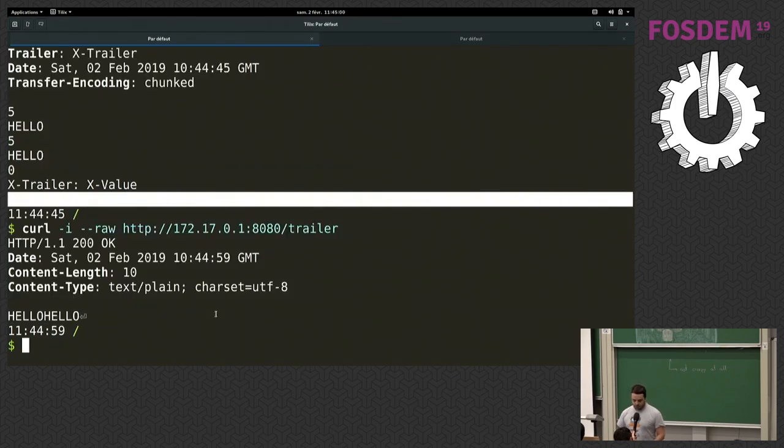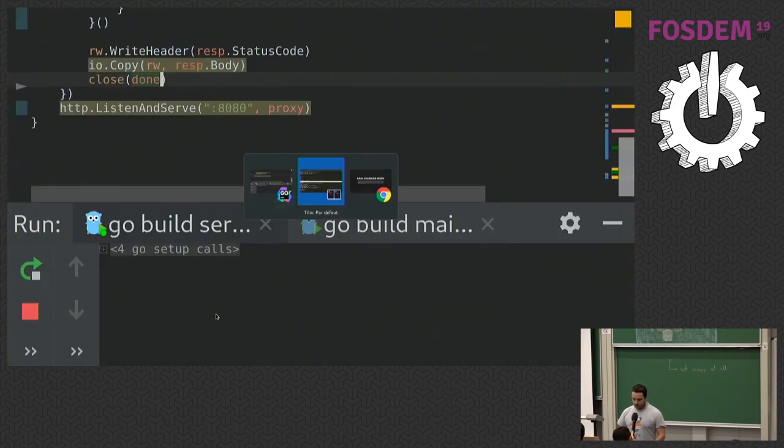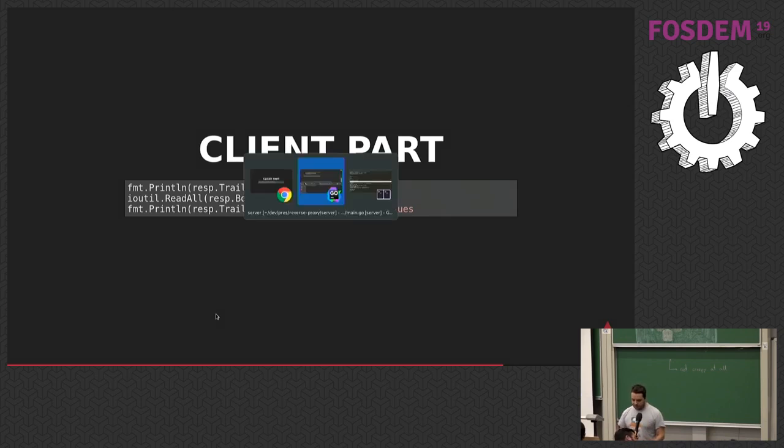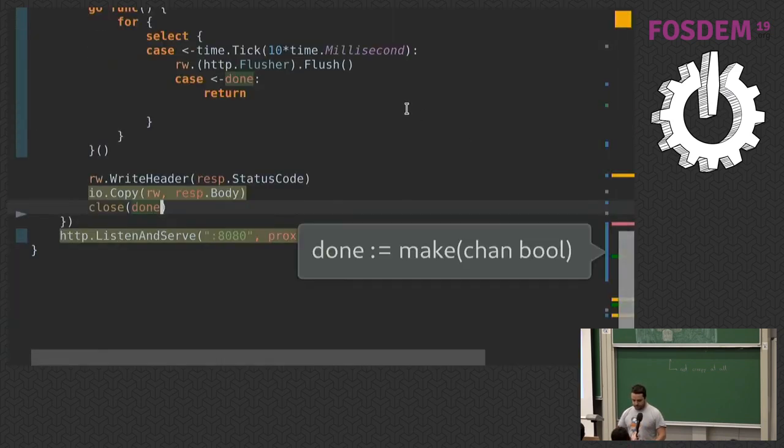It doesn't work, because we need to announce our trailer, and we need to send the trailer after the body was read. Because in the client part, we need to read the trailer before reading the body. We will only have the keys, and then we read the body, and we will have the values. So we will handle that in our reverse proxy.